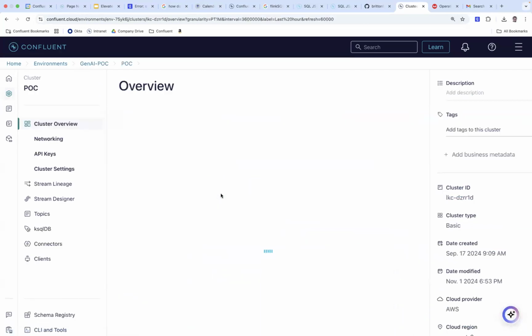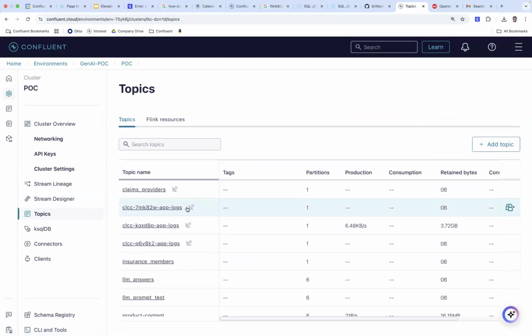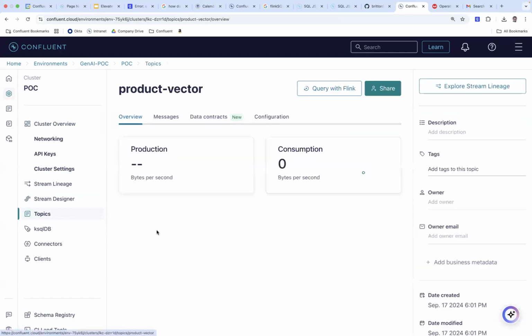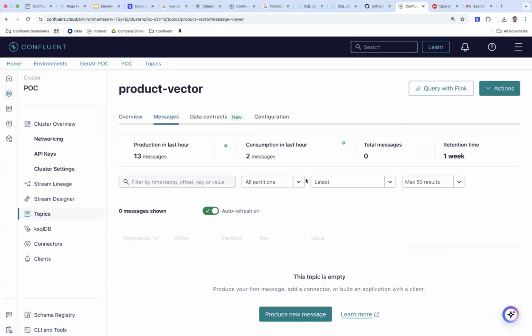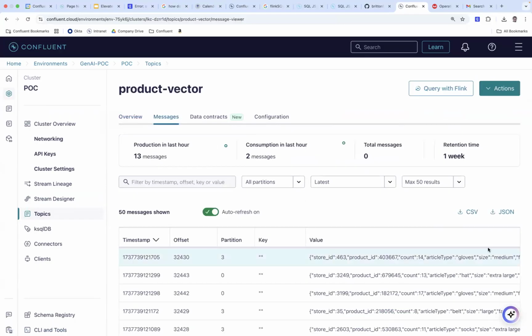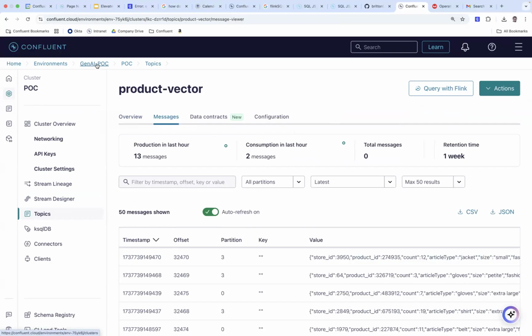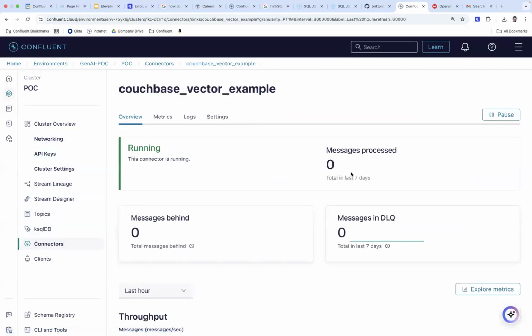Let's go back here to our topics, and we should start seeing data trickle in. Yes, so we have data. The connector then should be taking that topic data and putting it into Couchbase. Let's go back to our connectors. Let's go to vector example. Oh, we got something under settings.